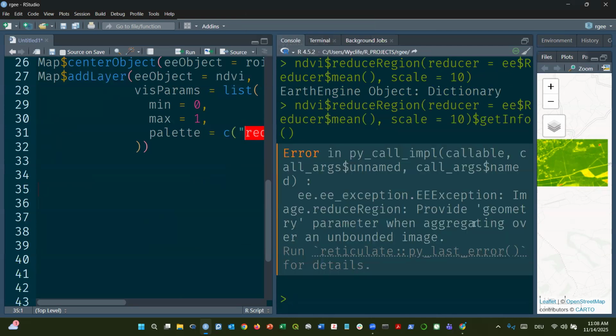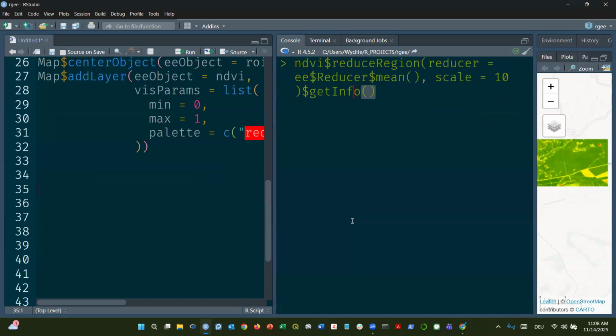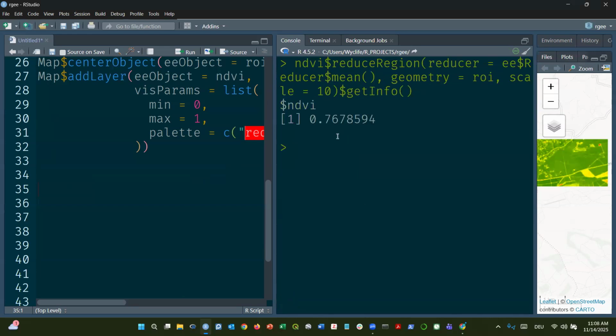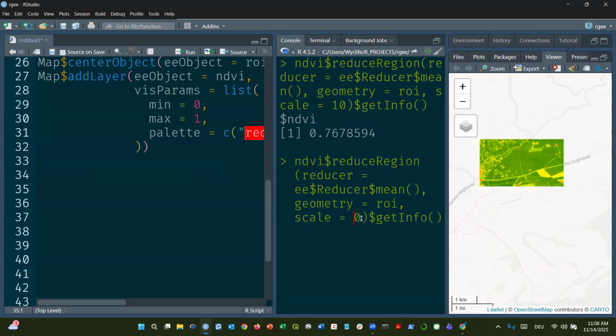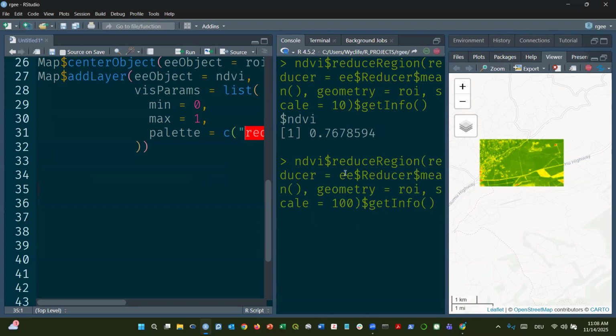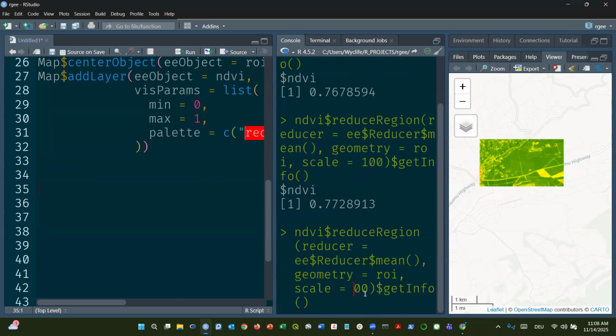So reducer provide geometry. Oh, the region of interest, we did not provide the geometry. So here, our geometry is region of interest. Okay. So that gives us the median or the mean ndvi in this region to be 0.76. What about if we change the scale? Let's say the scale now is 100 or something. Let's say 100. We now get 0.77, a different value. What if we change the scale to 30?